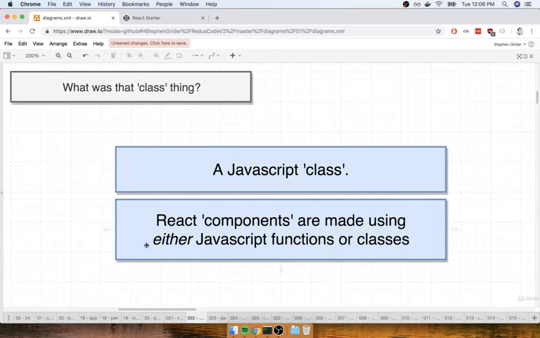We can create React components using either JavaScript classes, which is what we just used, or JavaScript functions, like the same functions that you're probably already used to putting together. We'll talk about the difference between JavaScript functions and classes being used for components quite a bit over time. So for right now, let's just leave this question as it stands.